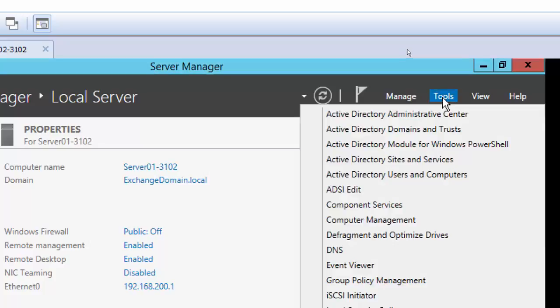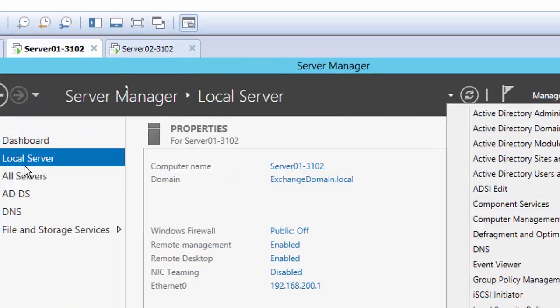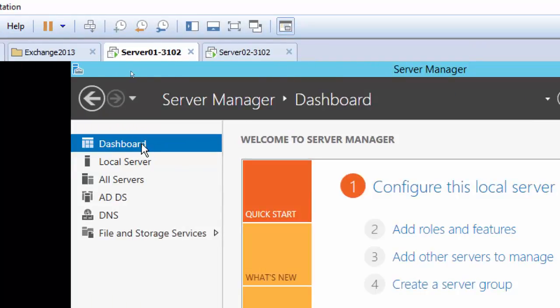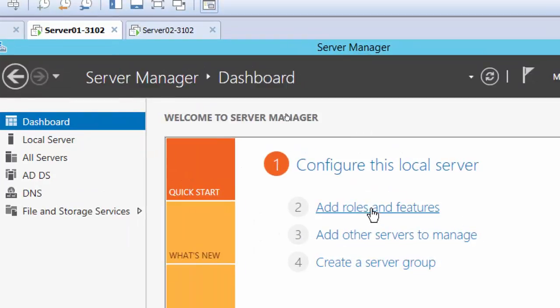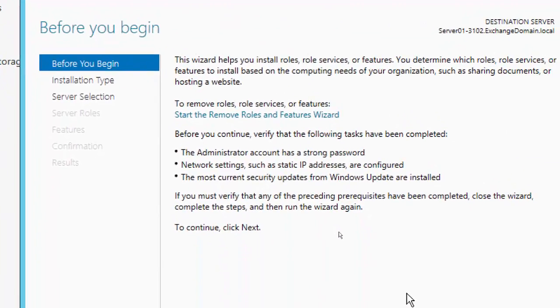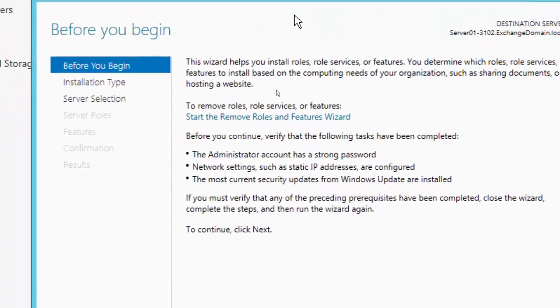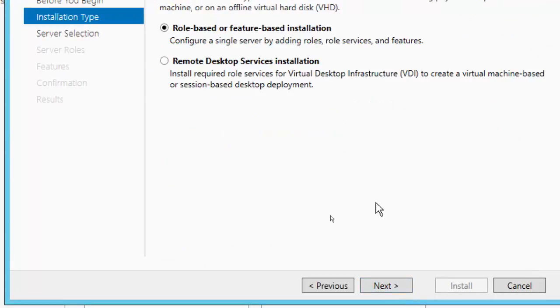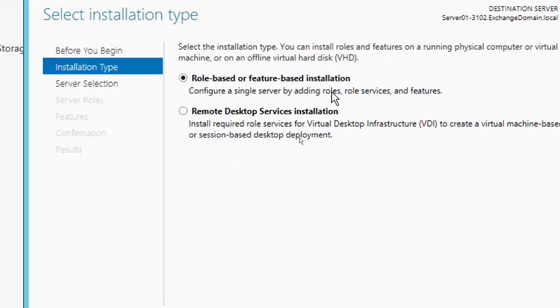So let's click Tools here, and then go for, oh sorry guys, not here. Go for Dashboard. We need to install a new role, right? So everyone to the dashboard. Okay, add roles and features, and then we're just selecting DHCP, right? So add roles and features, everyone, and next it's a role-based or feature-based installation.